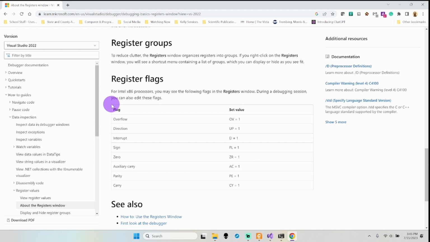Now, Visual Studio actually uses a different notation for your flags compared to your textbook. I guess Visual Studio just wants to be different. Okay, just be aware that the one in your textbook is the norm, the standard. All right. So just either copy this down, write it down somewhere, or take a screenshot.